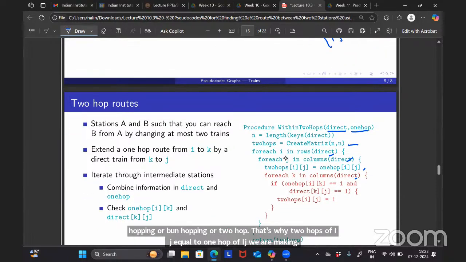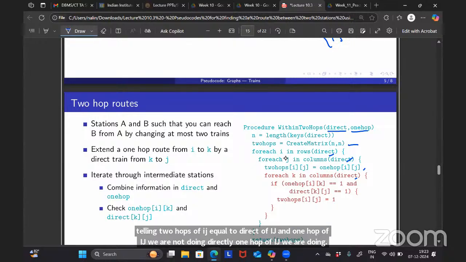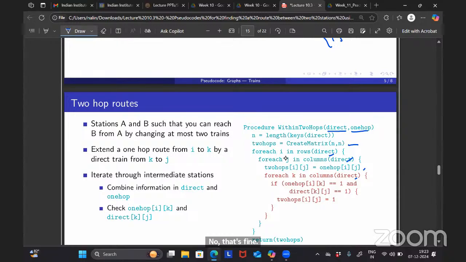Ma'am, this 1 hop ij is at most 1 hop ij, meaning it contains the direct case and the at most 1 hop case both. Yes. So that's why we are not saying 2 hops of ij equal to direct of ij and 1 hop of ij, we are directly using 1 hop of ij. That's fine, so it's containing both of the previous cases, the direct also and the 1 hop case also. Now we have to find only for the 2 hop case. How will you get 2 hop? 1 hop plus direct. That will give the 2 hop.